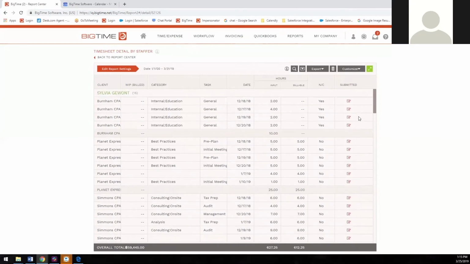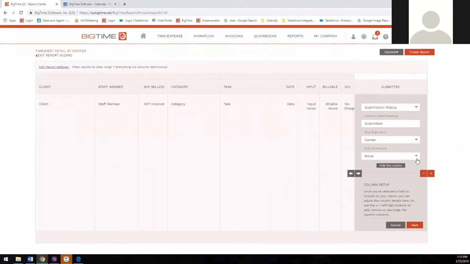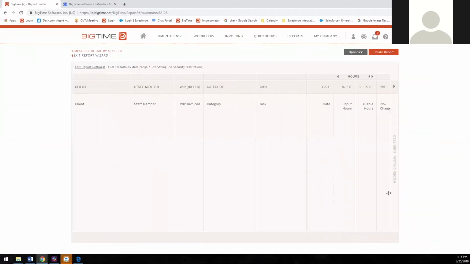So if you want to really consolidate this, you can go into customize, edit this report. We have our submission status. So if we know all this time in fact has been submitted, let's get into hiding this column because we don't need to see that anymore. So let's select yes. We want to save. And now that submitted column is in fact hidden, and we just want this report to only show submitted time, so let's get into filtering options.